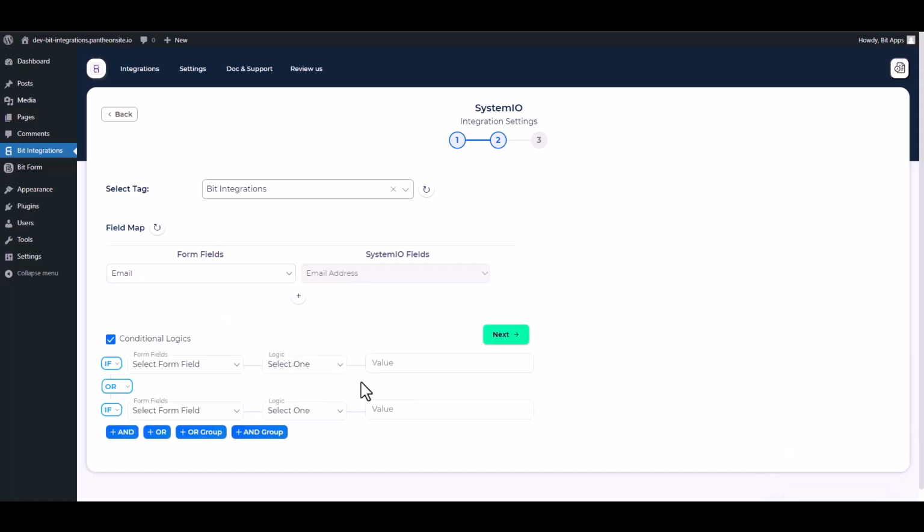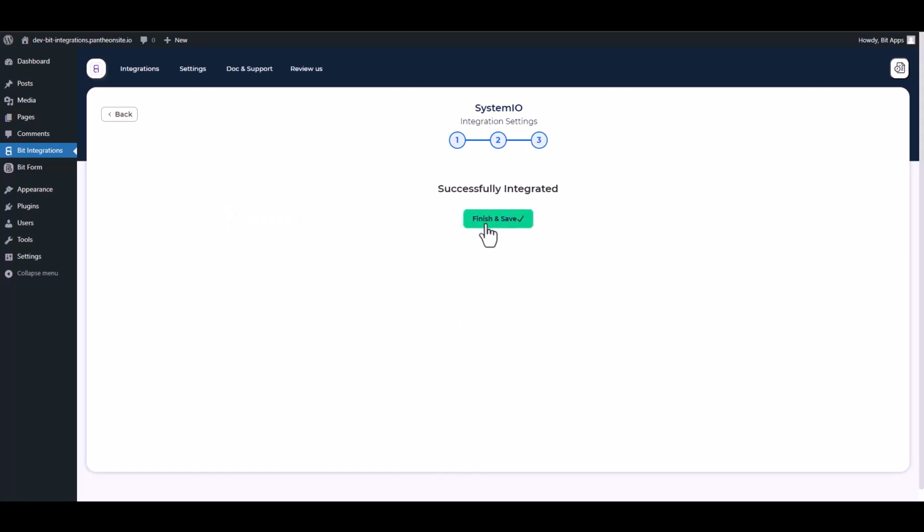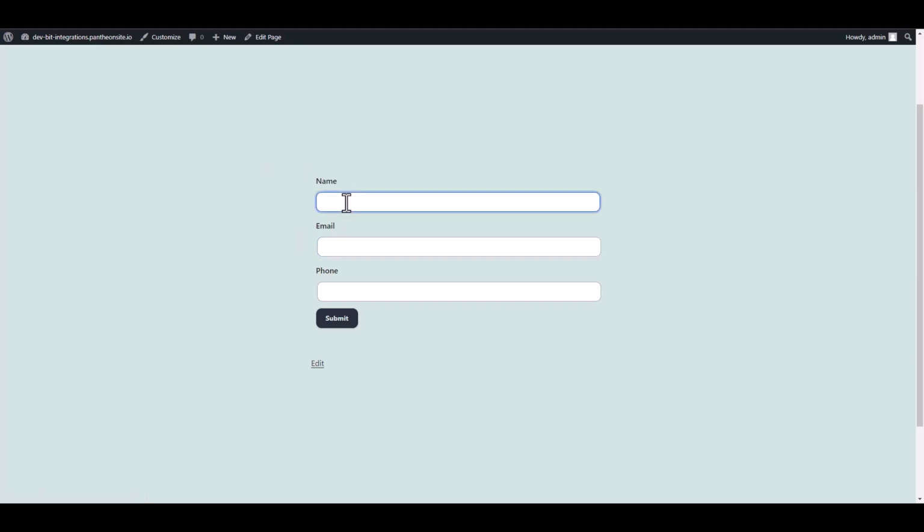Here is an advanced feature in conditional logic. You can use it for your requirement. Next. Finish and save it. Let's submit a form. Submit the form.